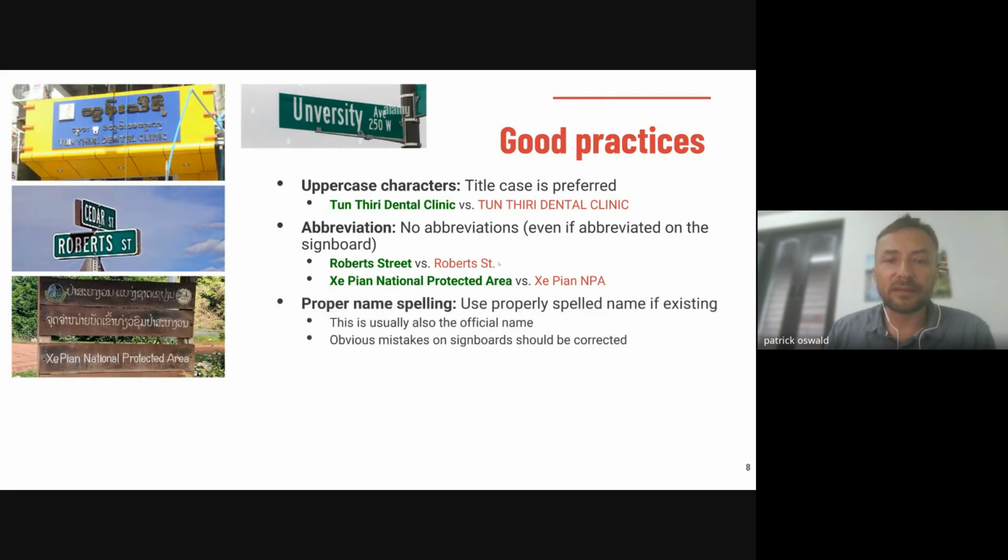Another good practice is to use proper spelling. For example, even if the signboard on the ground says "university", but it's a clear, obvious misspelling, I think it was supposed to be University Avenue. So then, of course, it's correct and recommended to correct this to University Avenue in this case.